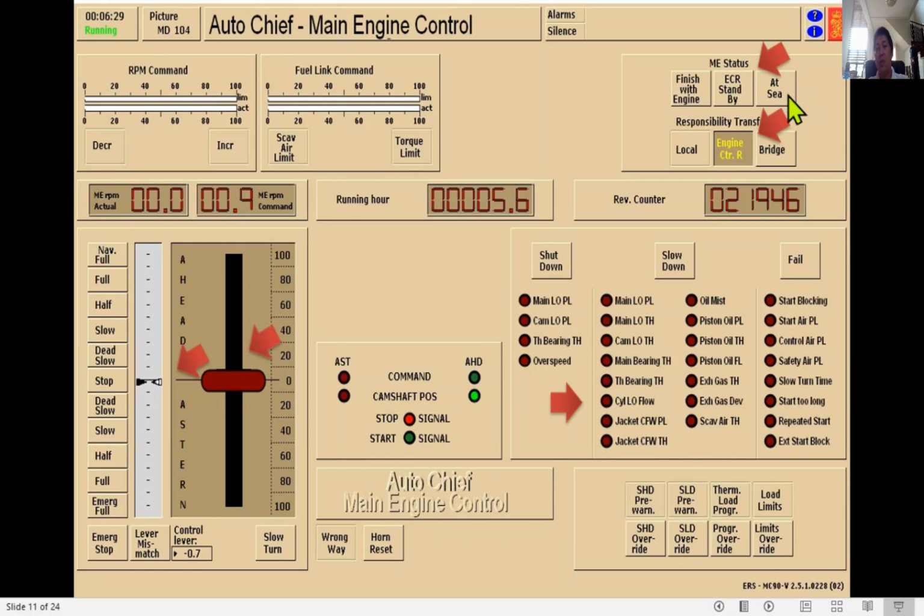Before maneuvering, the bridge will put standby here and the engine control room will acknowledge. When finish engine is indicated here, that means the bridge gave the command of finish engine, and the engine control room will also acknowledge finish engine. But now, since we are maneuvering the ship, we will transfer the responsibility to the bridge so that they can use the throttle in the bridge.